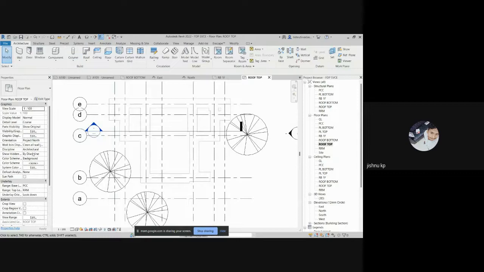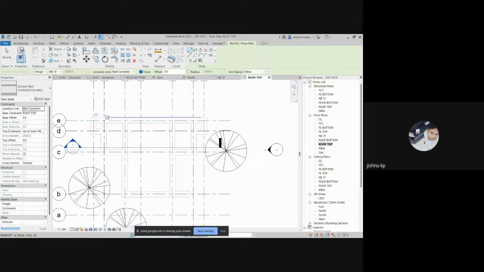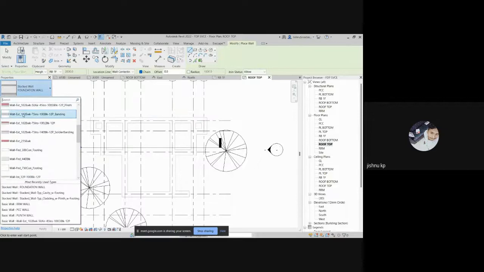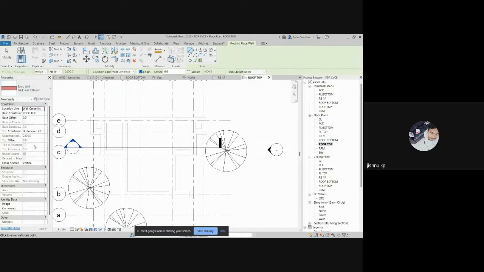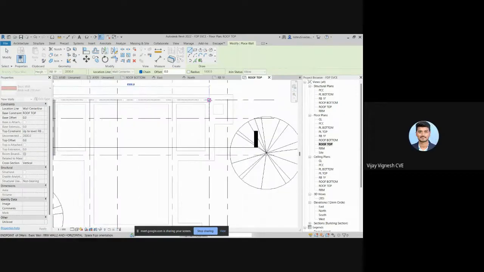Okay, and you can change the underlay option and you can select the wall. Okay, and you can select the wall type. I'm just selecting it, and you want to change the base constraint to rooftop. Okay, and the top constraint to RB1F. And I'm just drawing the wall from here, like this.